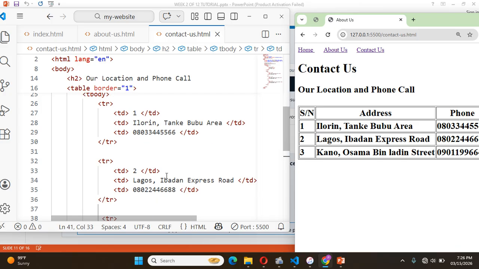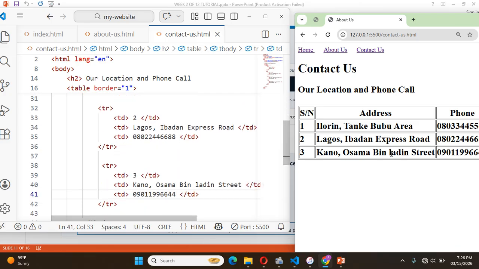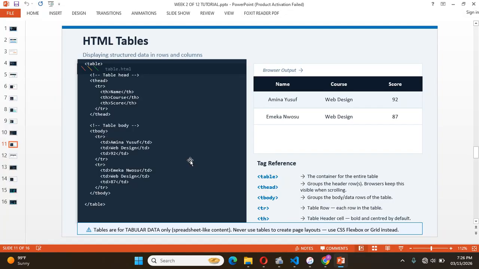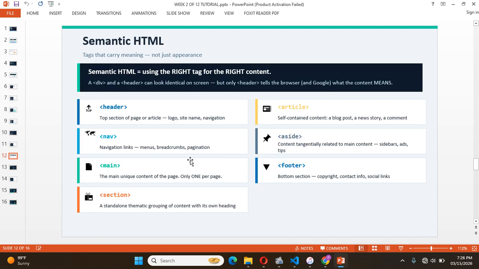Alright. So I think we can close here for today. Or this one, semantics. Semantics here are tags that carry meaning on a site. We have, for example, header, nav, main, section, article, aside, and footer. These tags carry meaning on a page.